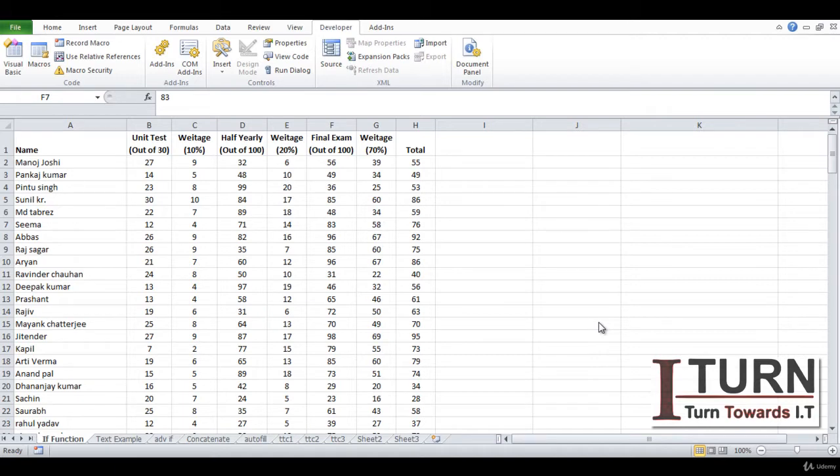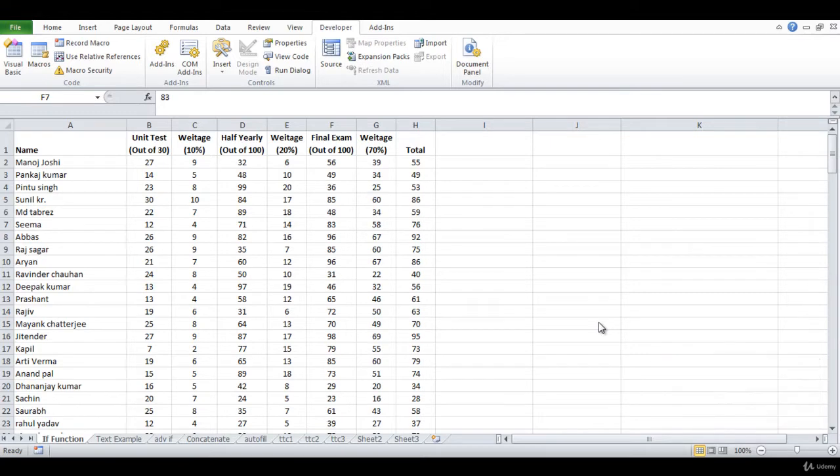VBA. First of all, we should be aware of what we are up to. Excel VBA and macro. What is the use of it? What is the benefit? Who should do this? So let's try to answer these questions.